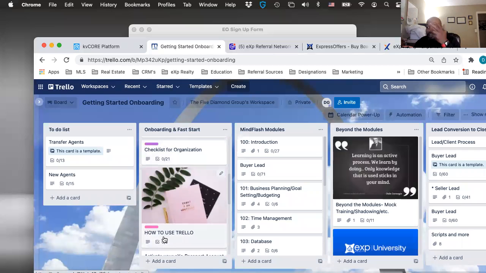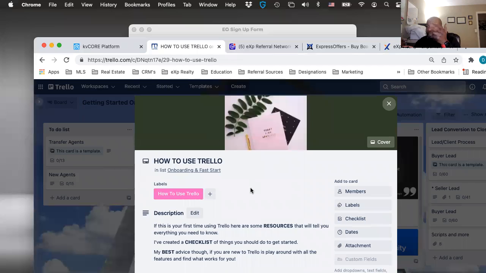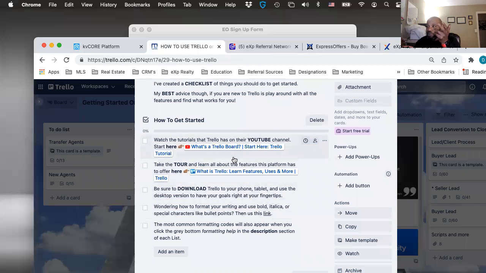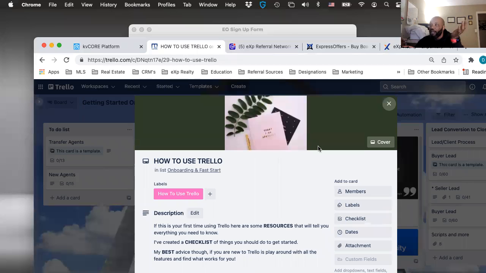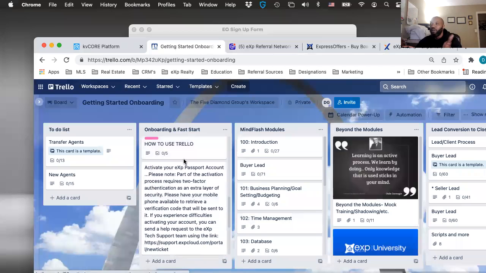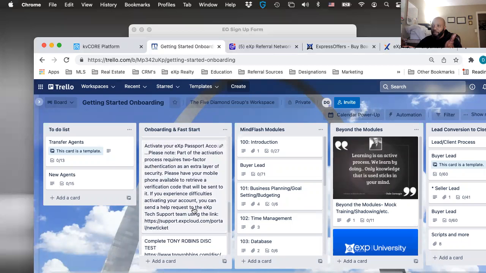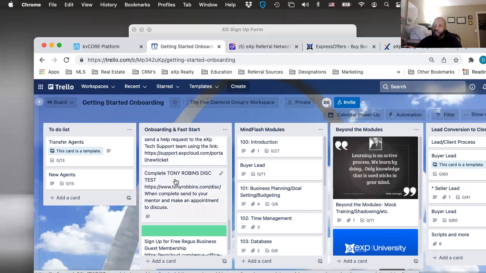You've got one on how to use Trello. Gives you information on how you use Trello. Watch the tutorials. There's the YouTube. Watch the Trello board. So if you don't know how to use Trello, now you know. I can go into Trello and I can click on how to use Trello, and there it is. Activate your passport account. That's how you get in everything.